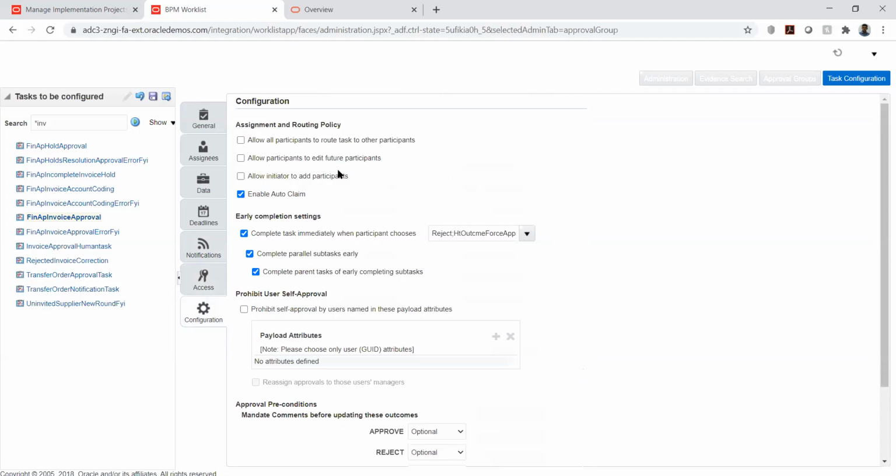And apart from that, if we want to assign this particular notification to another second approver, or maybe a subordinate, we can assign if we enable this option: allow all participants to route tasks to the other participant. And allow participants to edit future participants. So if we want to edit the participants, we can allow that.